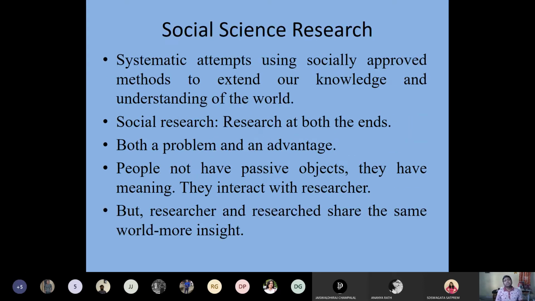Then what exactly is social science research? Social science research is a systematic attempt, using socially approved methods, to extend our knowledge and understanding of the world.